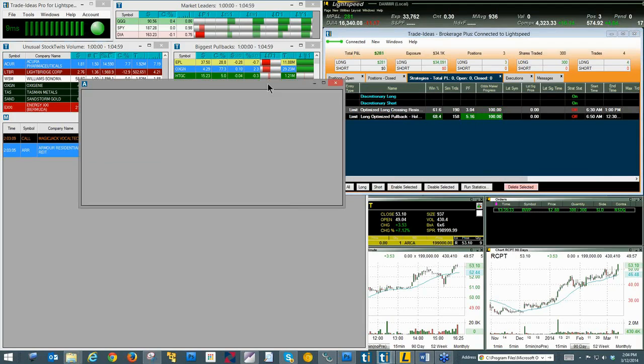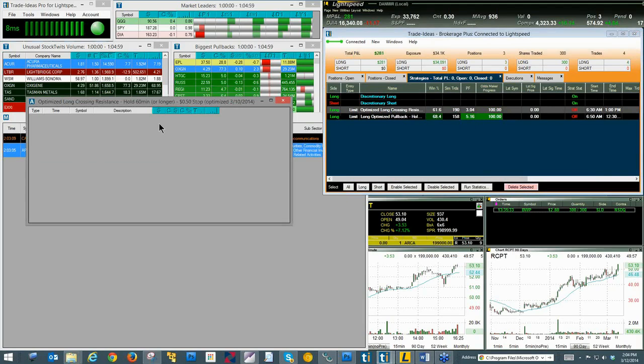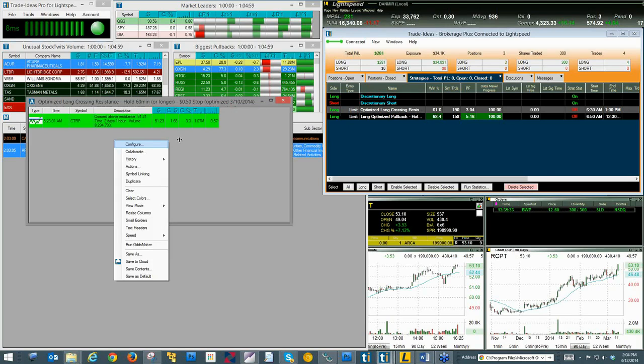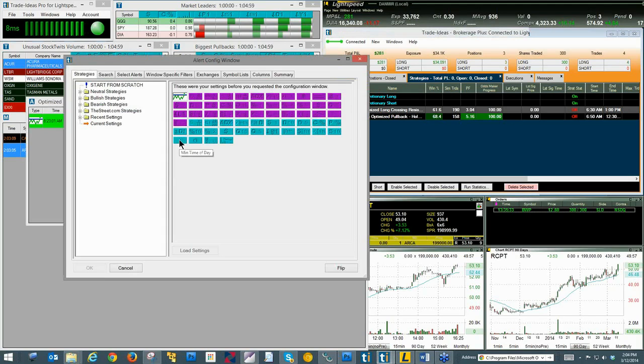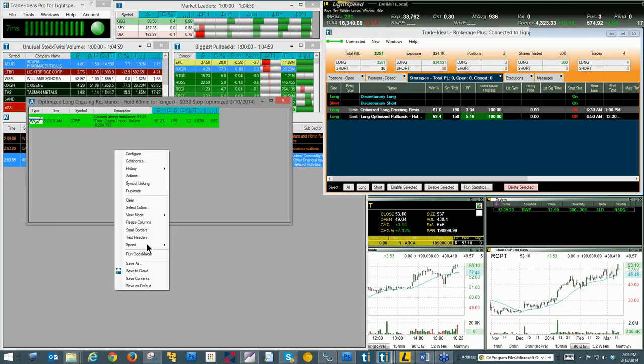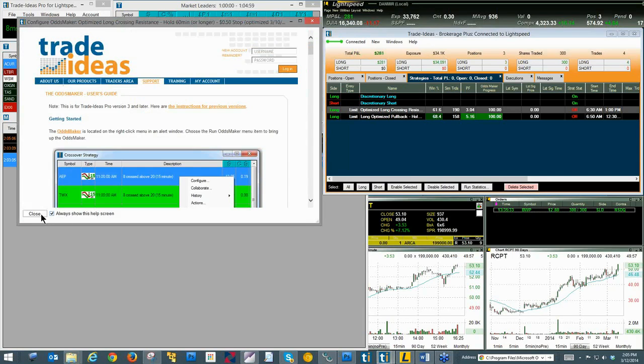In this case, we're looking for a long crossing resistance strategy, and before I run it, take a quick snapshot look. I've got a lot of different filters in here. I'm looking for a crossing above a resistance trigger, and when we do that, I'm going to right-click, and I'm going to run this backtesting tool.